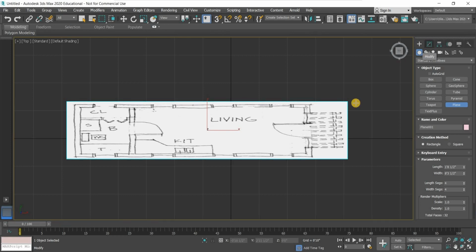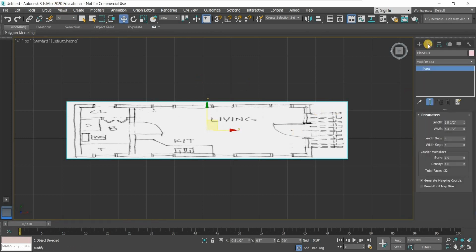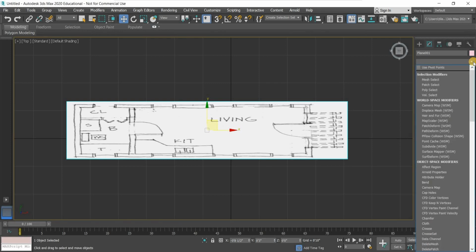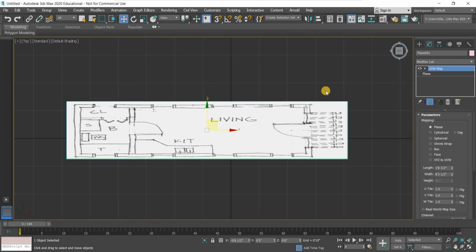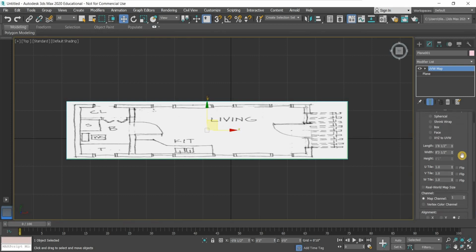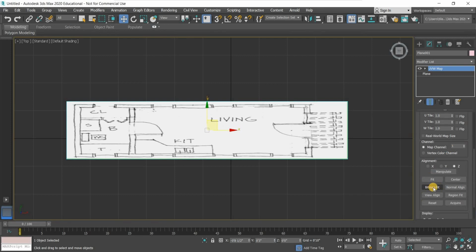Make sure that I'm in my move tool. I'm going to go into the modifier list, press U, and go to UVW Map, and the UVW Map is applied. Then I'm going to scroll down just a bit, and go to this button which says Bitmap Fit.